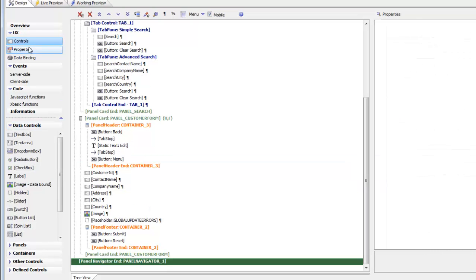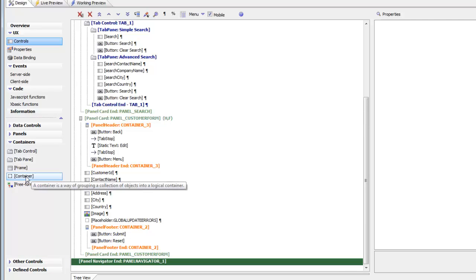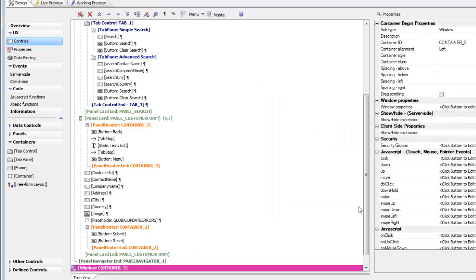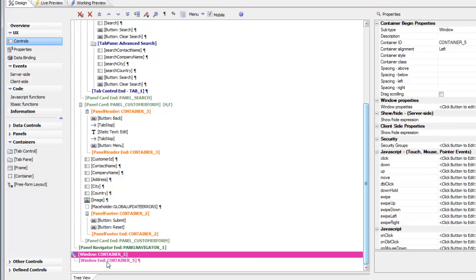So in the list of tools on the left hand side, go to containers and then let's choose a new container. So click on container. Make sure that the focus is on the very last control right now in your component builder, and then click on container, and then from the list of container types choose a window and then choose insert after. So that's going to insert a new container at the very end of the list.